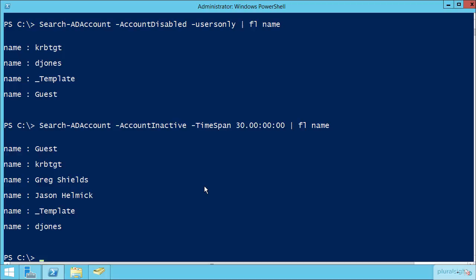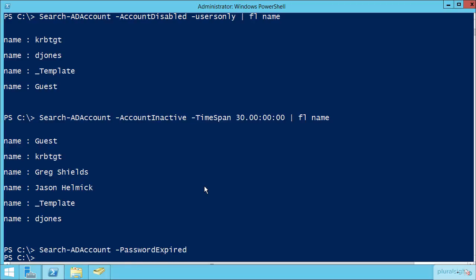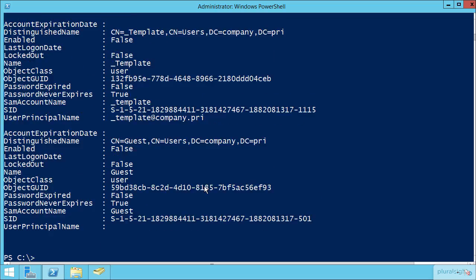I've got other functionality I can use, like Search-ADAccount and then -PasswordExpired. Which accounts exist in this domain where their passwords have expired? Also, which accounts have been configured where the password never expires? So a couple of accounts there that have been set up so the password never expires. And my personal favorite, which is Search-ADAccount and then -LockedOut.